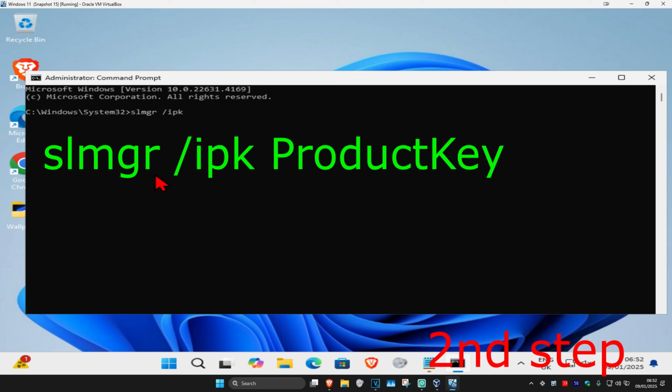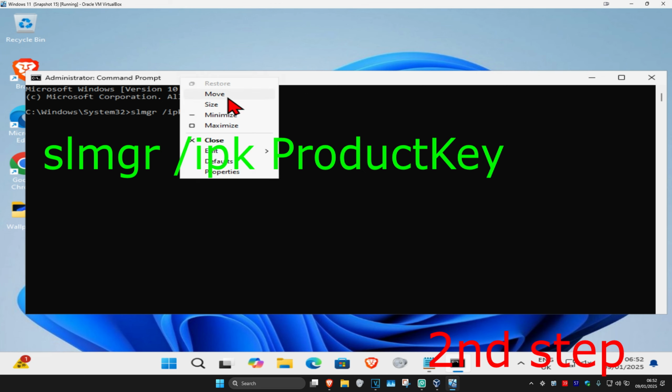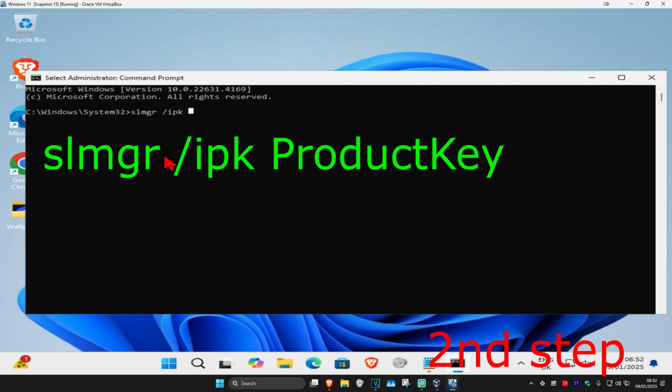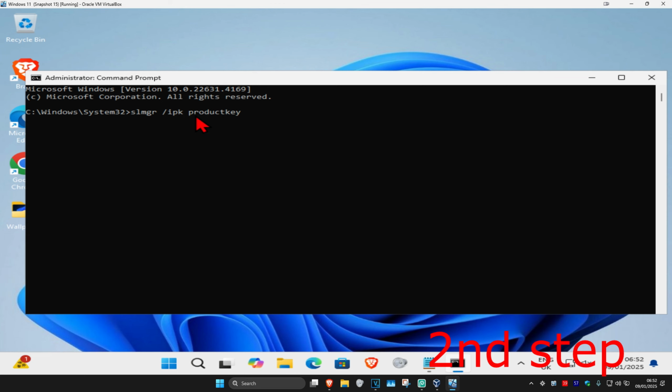So you could just copy and paste it by doing Ctrl+C and Ctrl+V, or you could just copy it and then right click right here and then click on edit and then click on paste. You can then paste in your product key. In my case, I don't have one, so I'm just going to type in product key here. So just think of this as my product key and then click on enter.